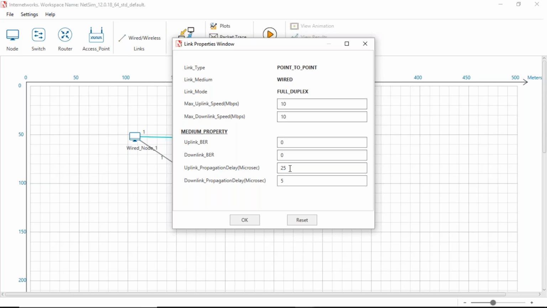We enable Wireshark capture and then we run this network. We also record the animation to show how the three-way handshake works.